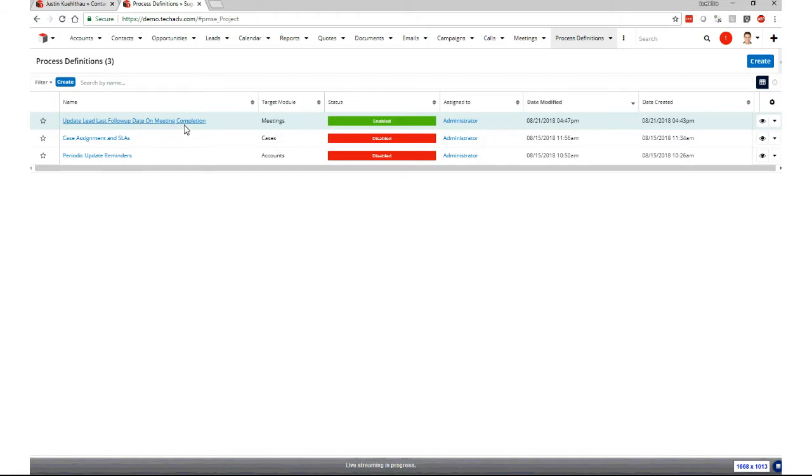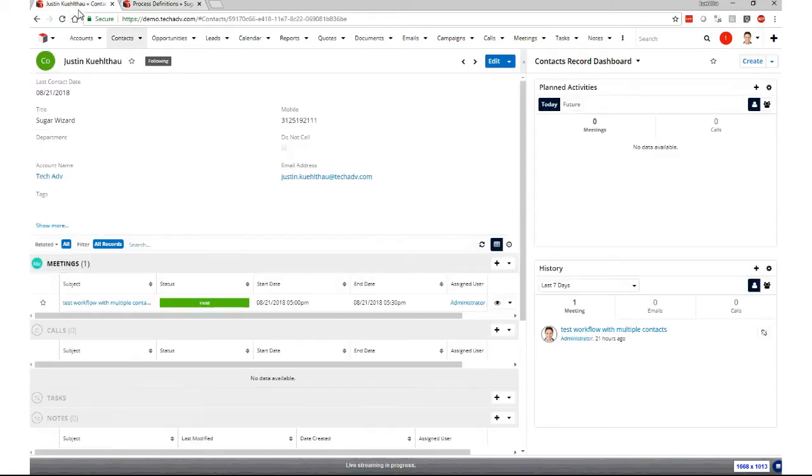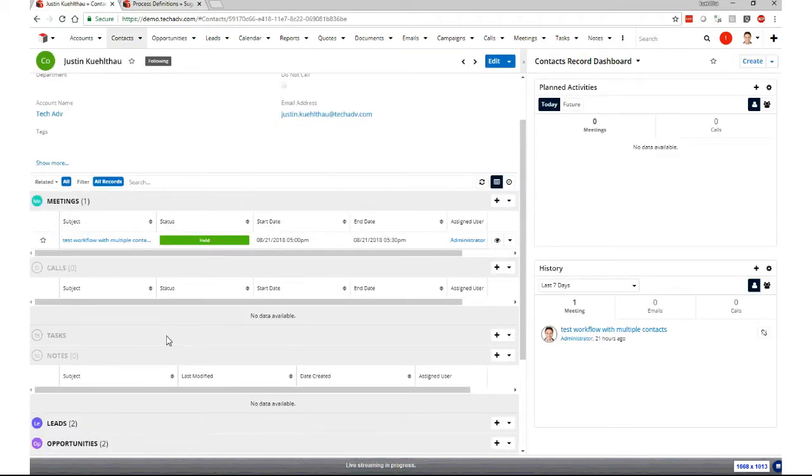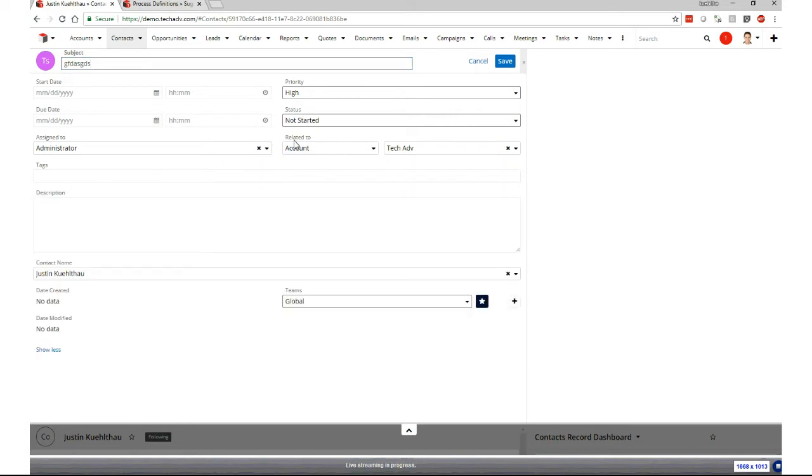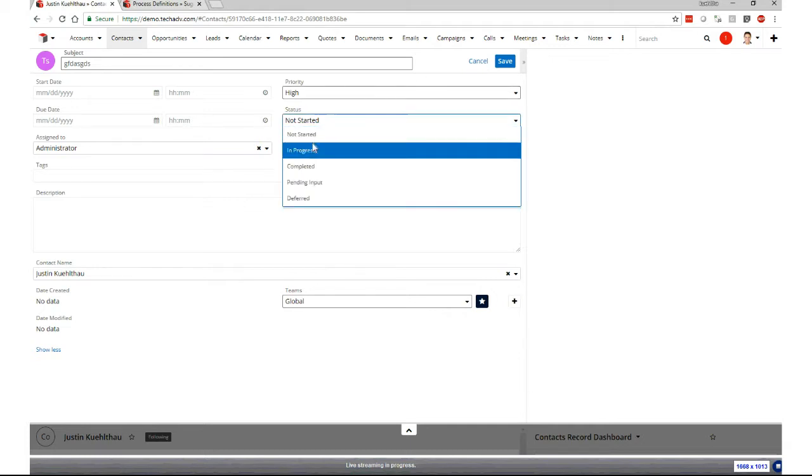So first I want to show that screen here. If I come back into my contact and click the little plus sign on my task subpanel, you'll notice you create your tasks with a name, and then they're related to the account, TechADV, and the contact, Justin Kielthau. So we need to traverse this person here and update the field when the task is completed. And we want to track when it's completed based on the completed status.